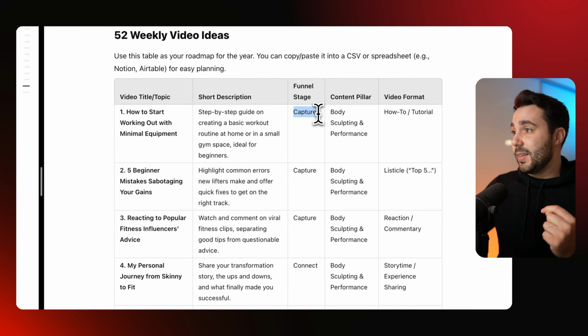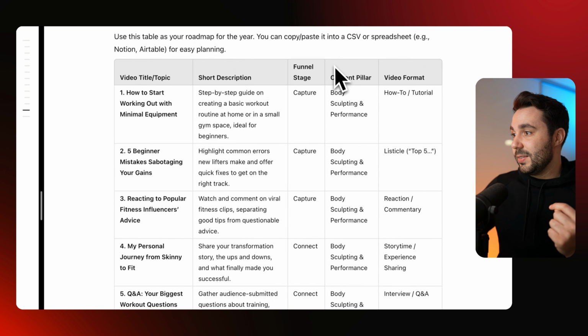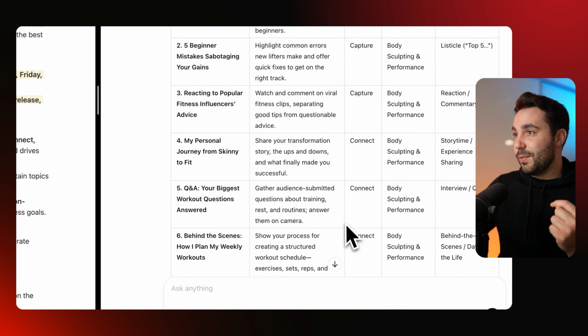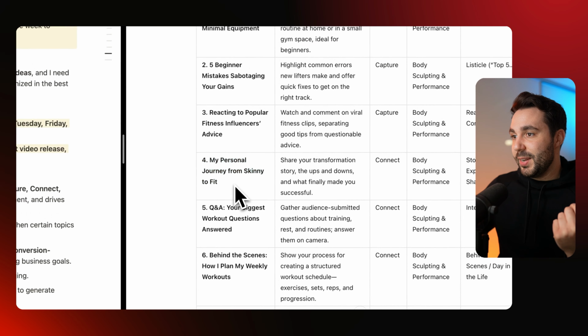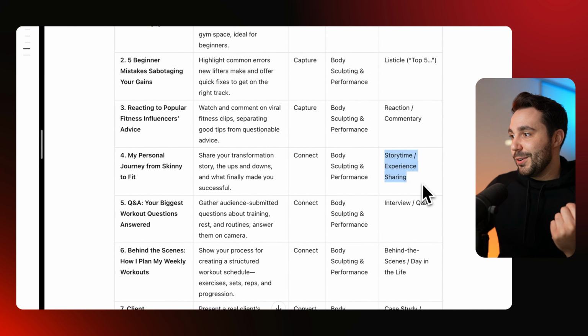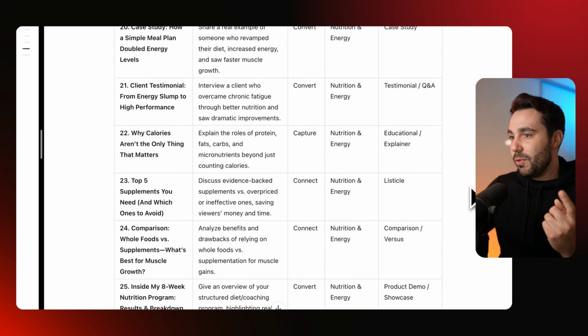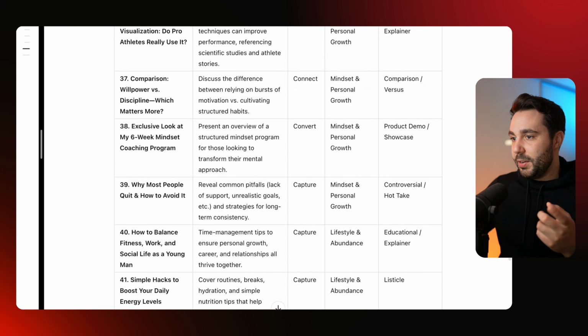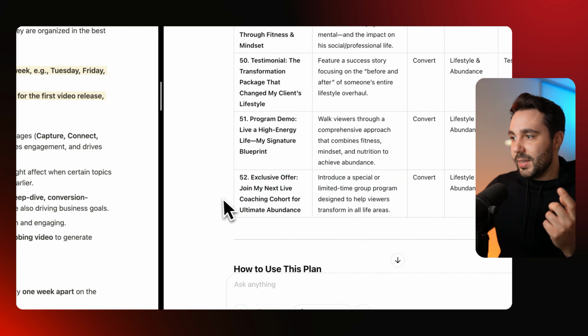It tells us the funnel stage, the content pillar of those 4 that it suggested, and it tells us the video format. So it's creating all these different types of video formats. It's giving us a content pillar, the stage of the funnel, description, and this is just awesome. My personal journey from skinny to fit, and this is a story time, experience sharing. This is amazing. This is exactly what I want out of this. So I'm scrolling down. Let's make sure, are we getting 52 ideas? 52 ideas. Okay, this is awesome.